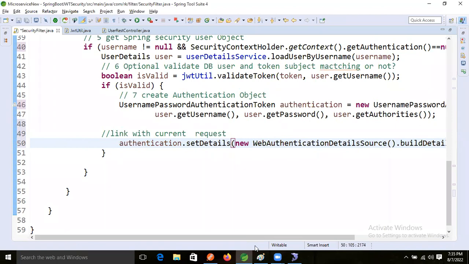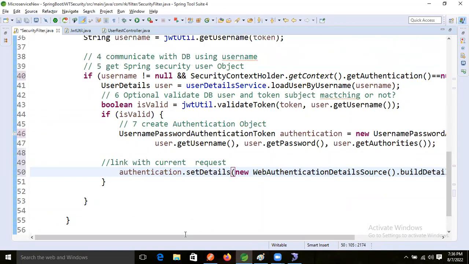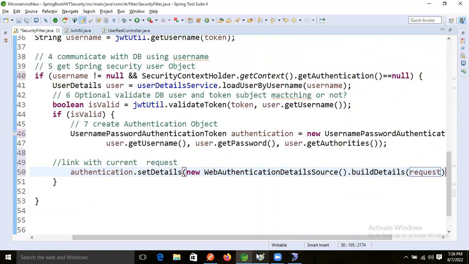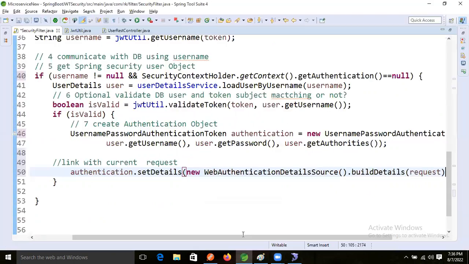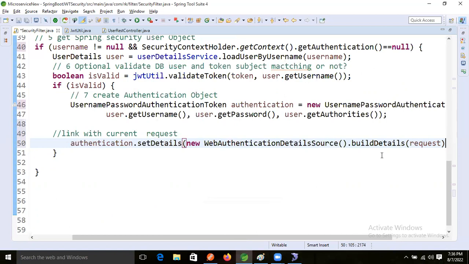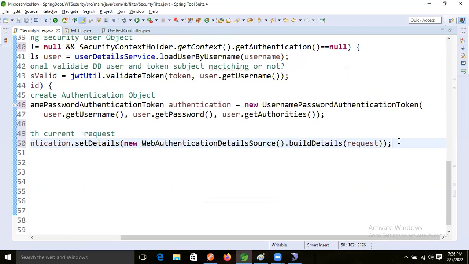what we need to do? We also need to link it with the security context memory. Because if we do not put it inside this security context memory, then authentication we can't perform. Again and again that token will not validate. Then how can we do these things?